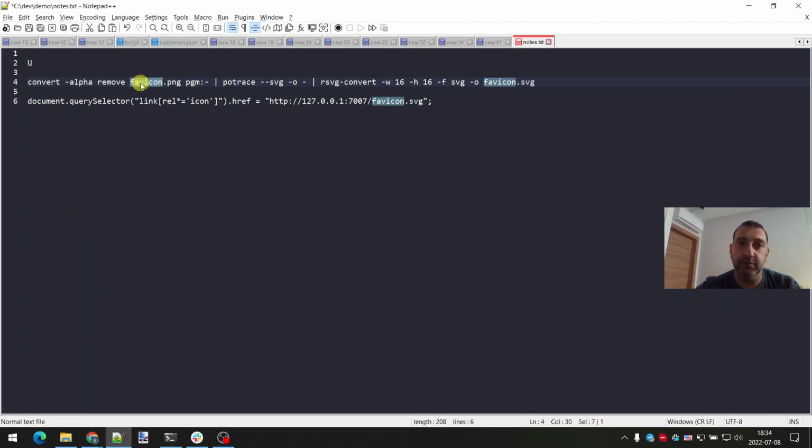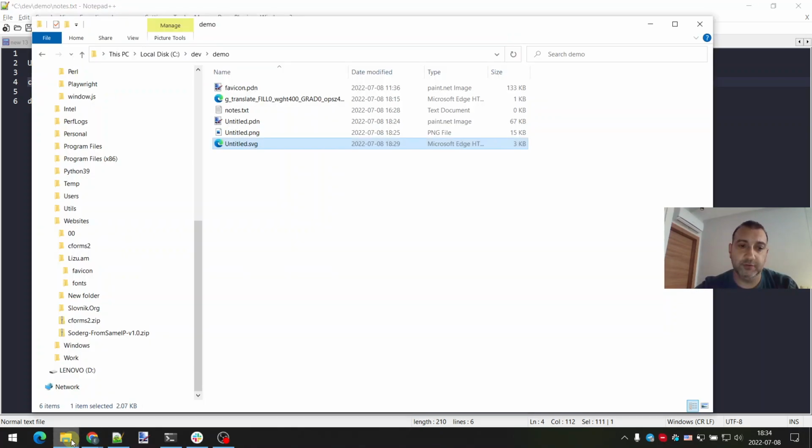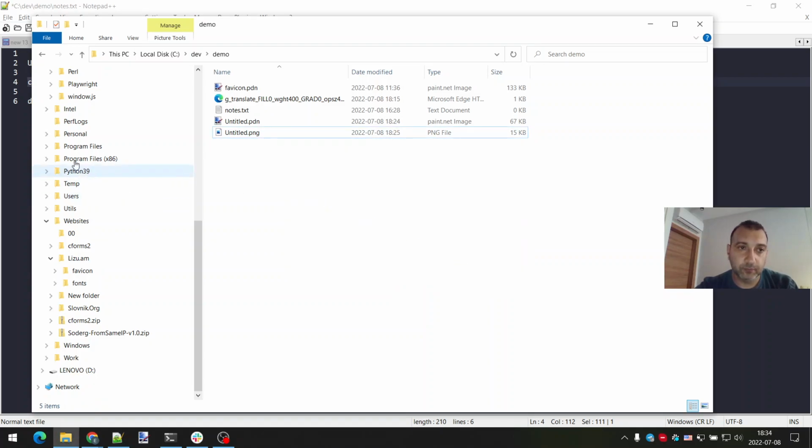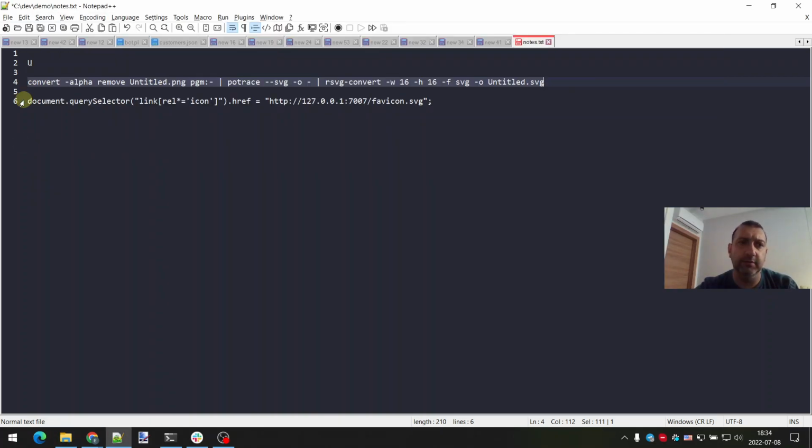We'll fix our tools and we'll run it. But first, of course, I'm gonna delete this SVG file that I generated using the online tool. And well, let's talk about the commands again. So the convert command will take the PNG file and convert it to PGM file. The alpha remove, I think it removes some transparency stuff.